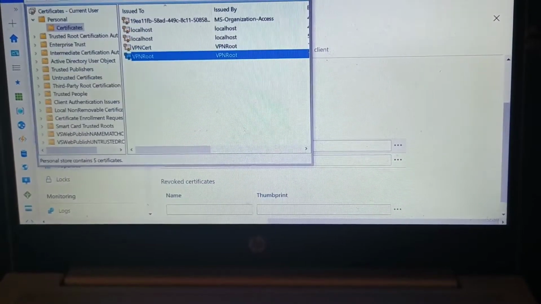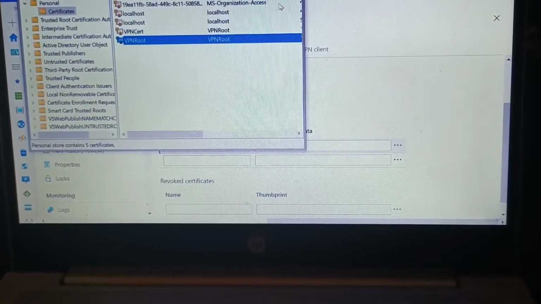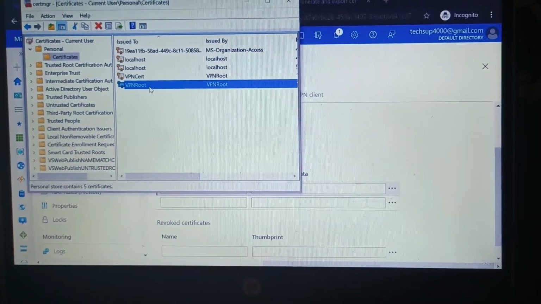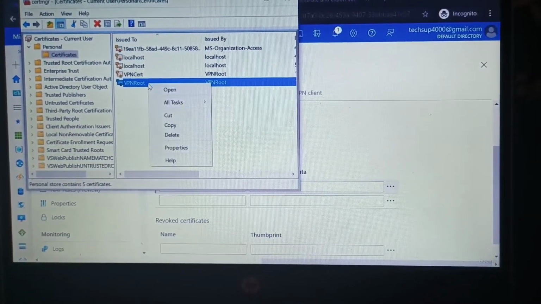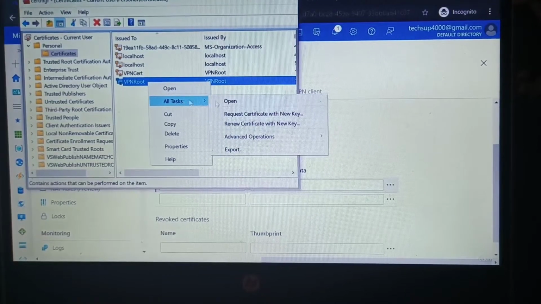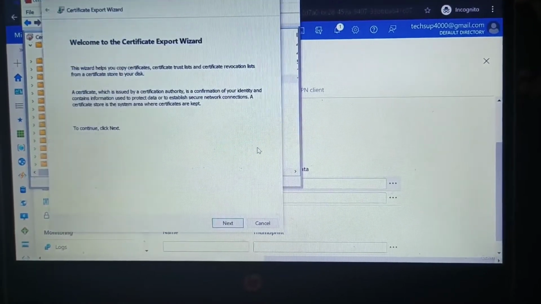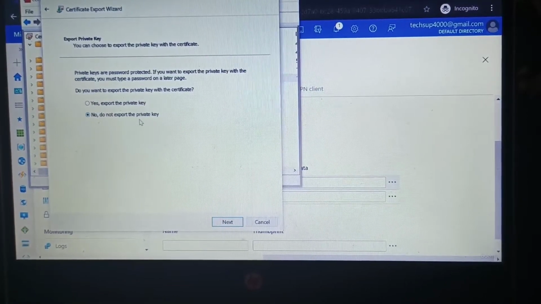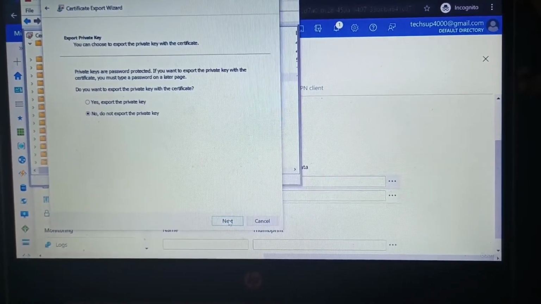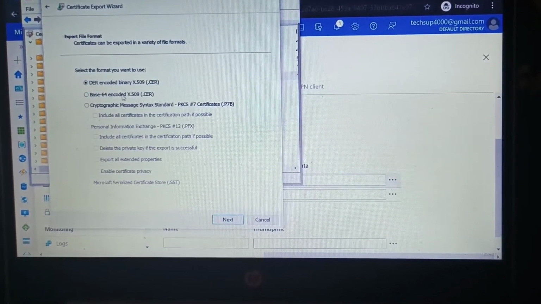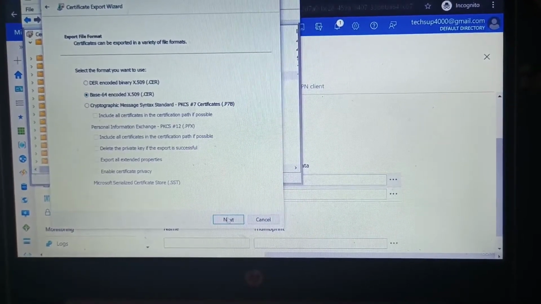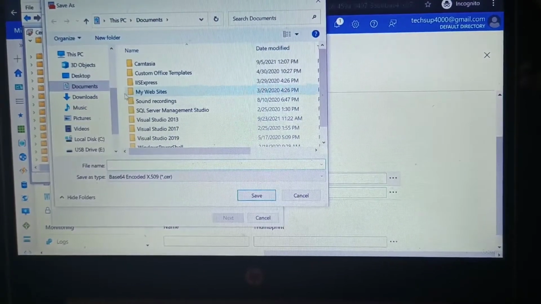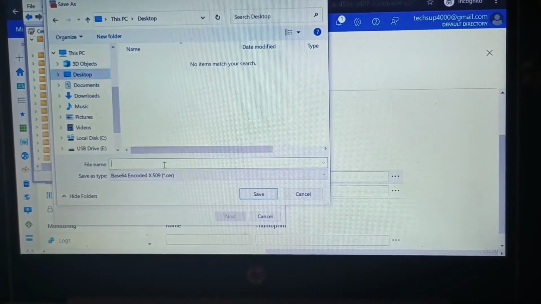Then I need to go to my certificates. I then need to go to my VPN root, which is my root certificate. I need to right click, choose all tasks, and hit export. Here in the wizard, I'll go to next. I will not export the private key. I'll go to next. This will be base 64 encoded. I'll go to next. Here I'll browse for my desktop. So I'll just save it here.